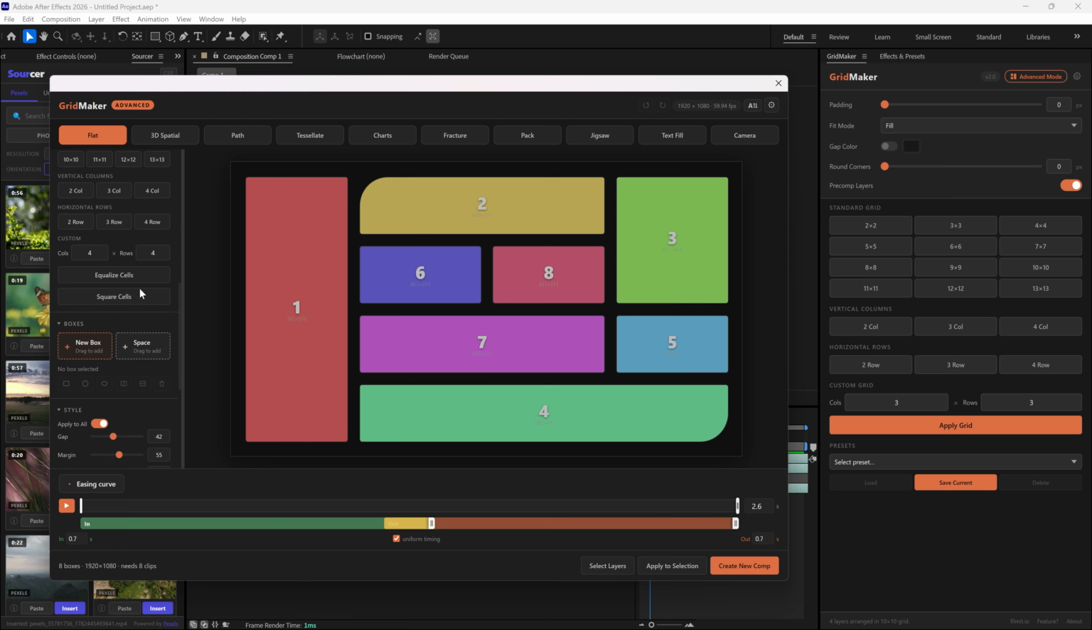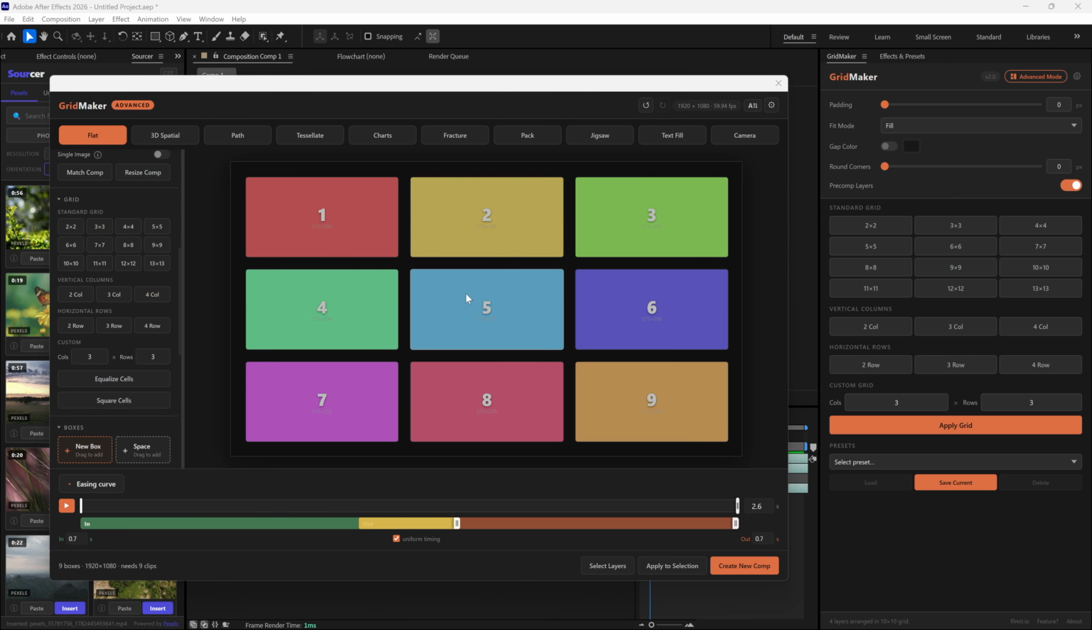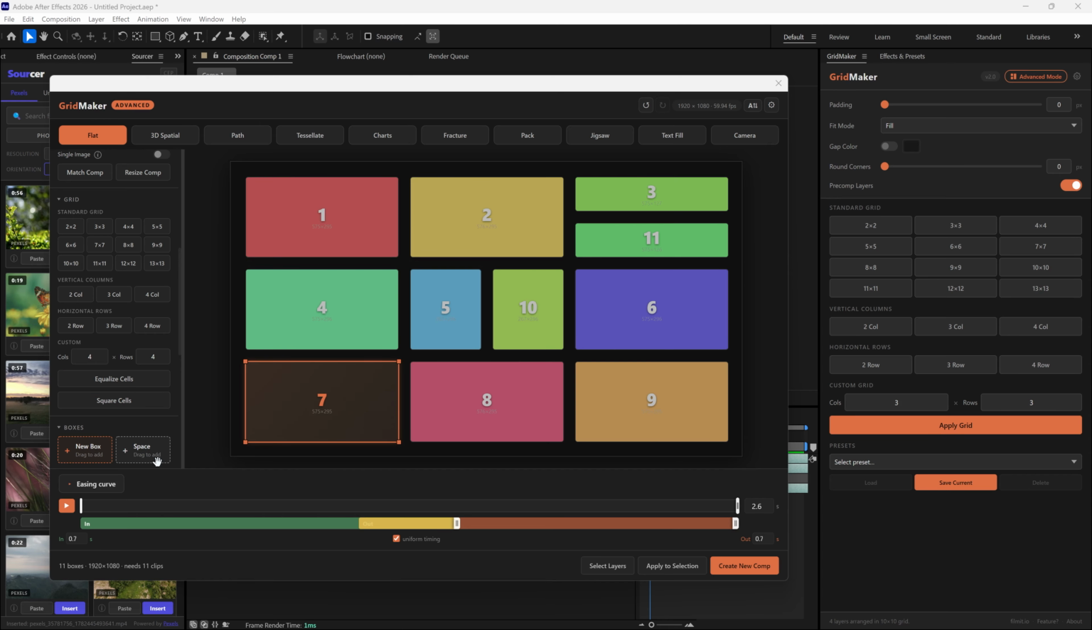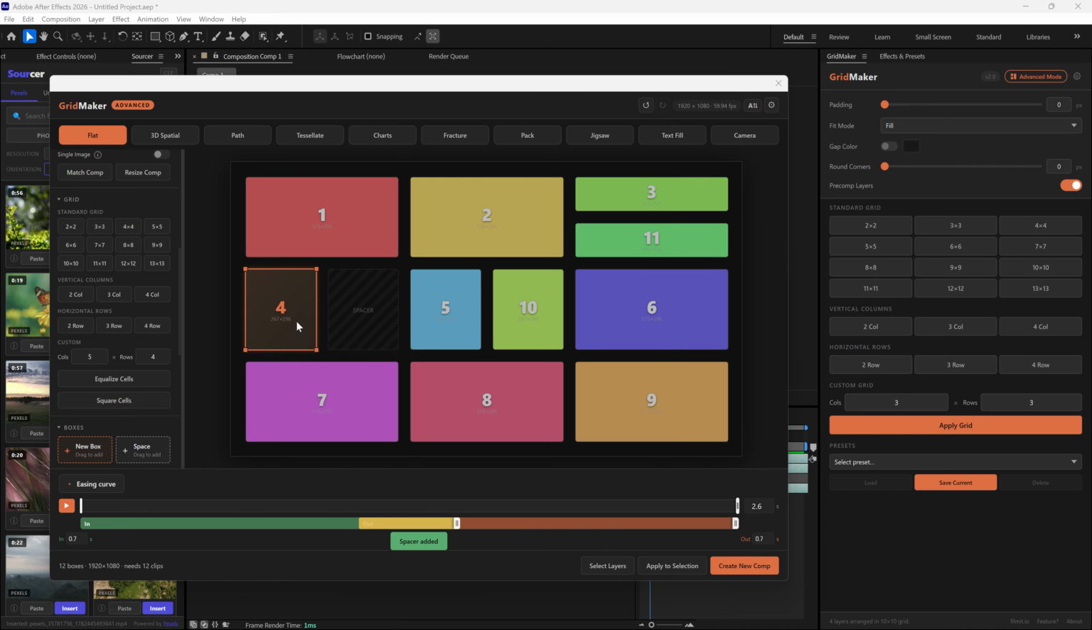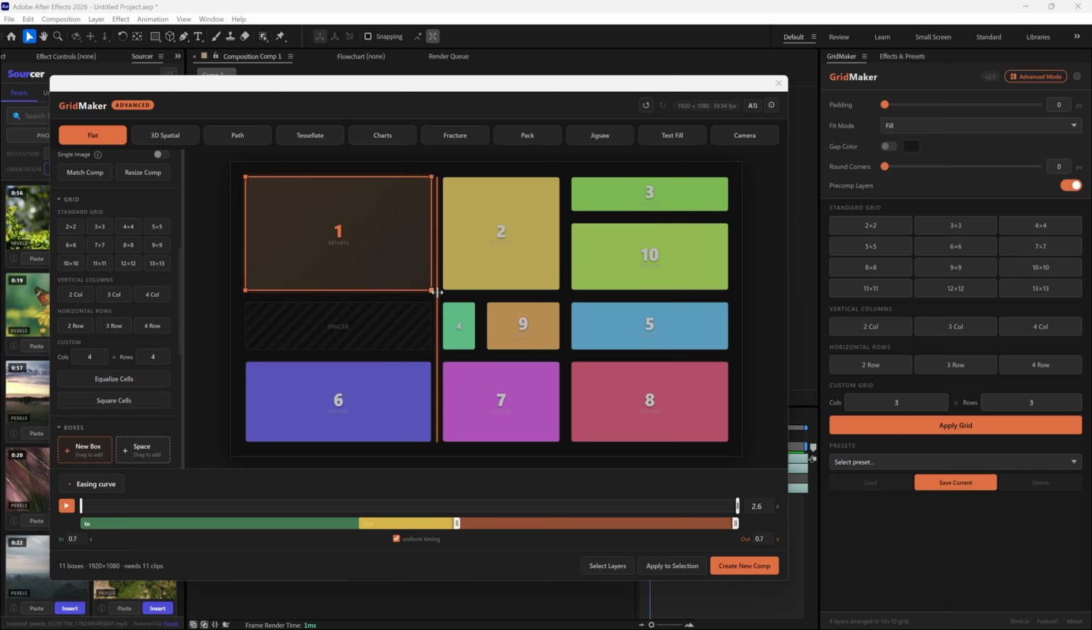All the settings are on the left side here, typical grid compositions that you would be familiar with, but you can very easily start customizing this grid. Let's say I want to add a spacer. I want to completely delete and fill this space. I want to grab this box and make it larger. And once you're happy with it, you can actually just create inside of After Effects.